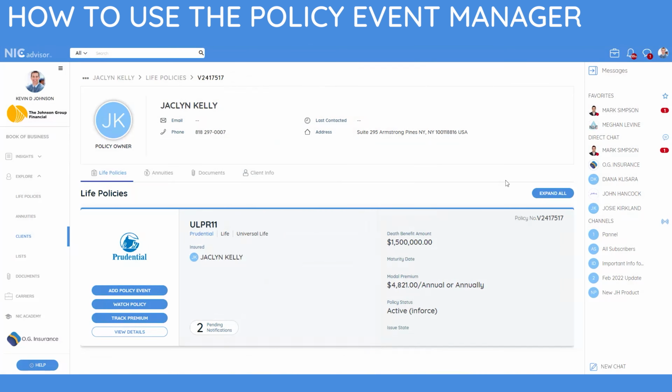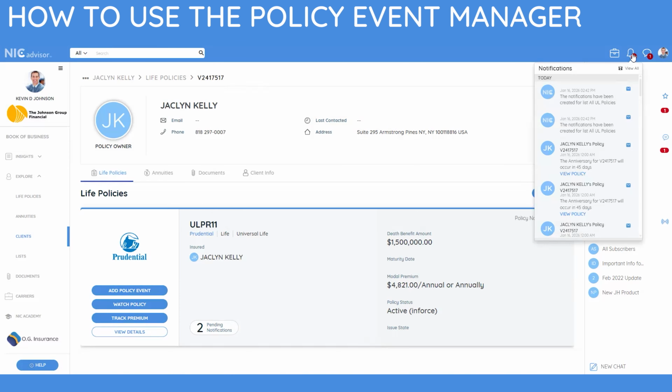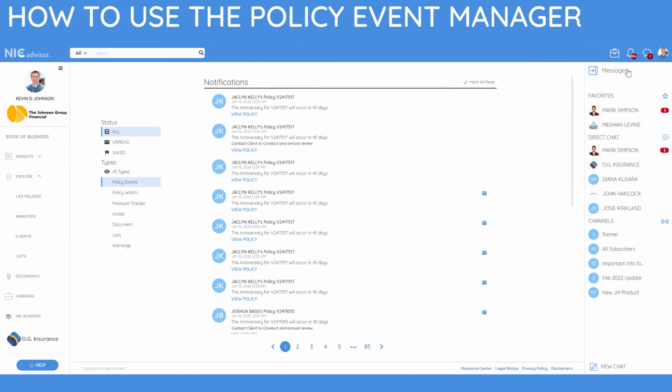The change will also be documented in the notifications dashboard, which you can easily get to by clicking on the bell icon, then selecting the View All button. This is where you can view a collection of all of your policy event notifications, as well as your policy watch, premium tracker, and plenty of other notifications as well.